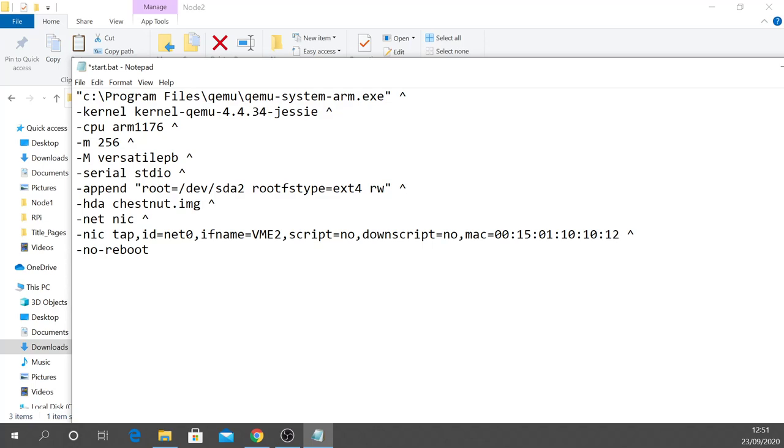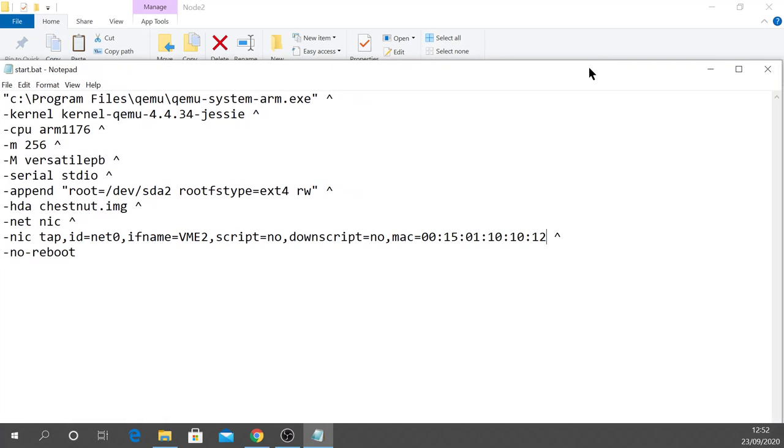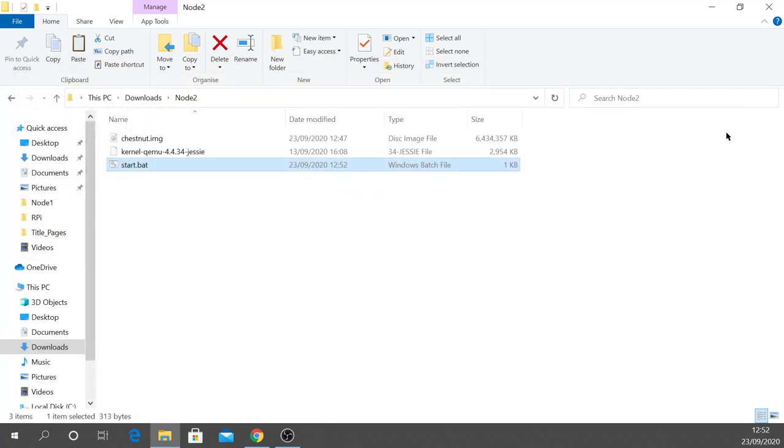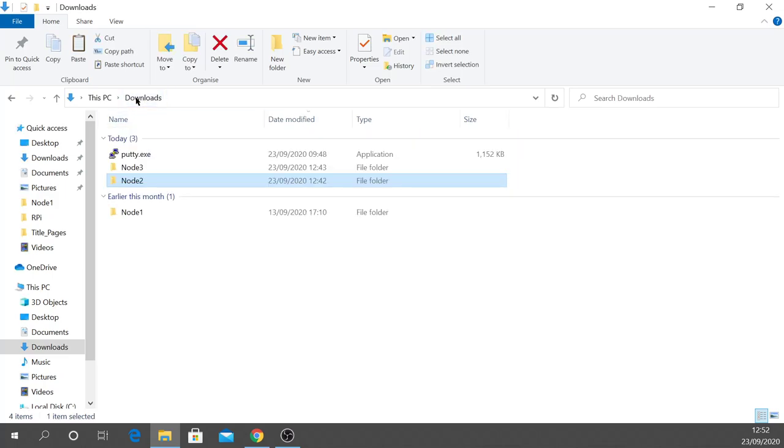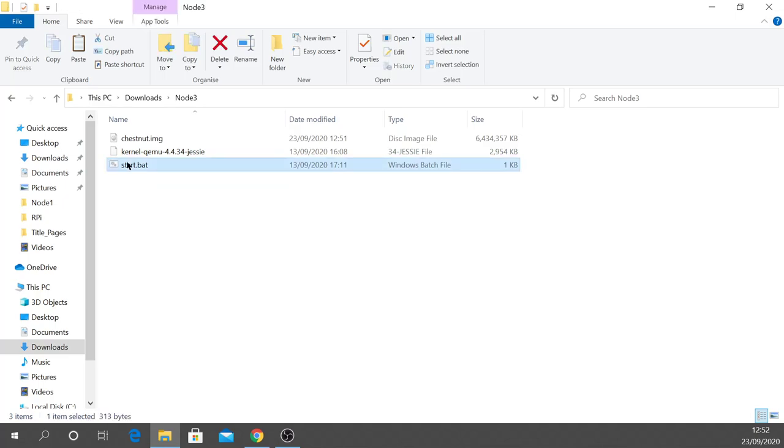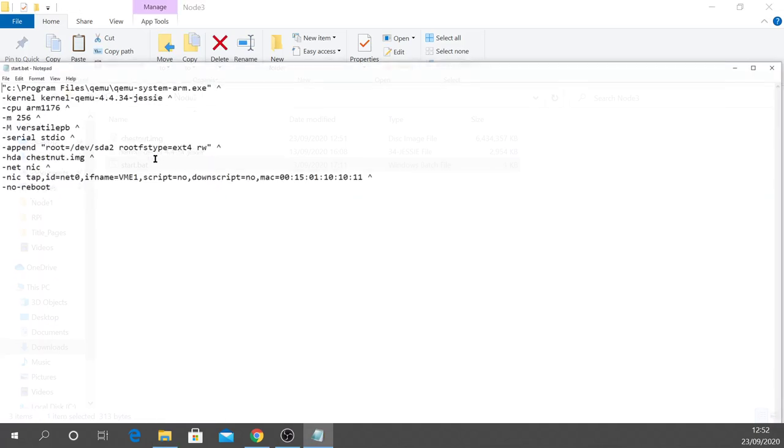Okay, so that's all good. We need to save that now. So I can do that with Control S. And then we'll exit. Now, I'm not going to start it at the moment. Now I'm going to go into node 3. Again, do exactly the same thing. Edit the batch file.